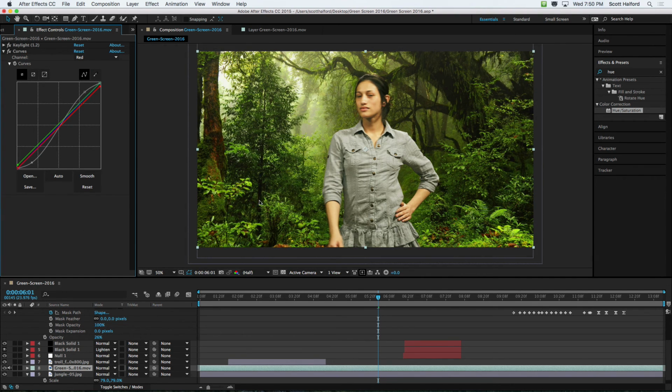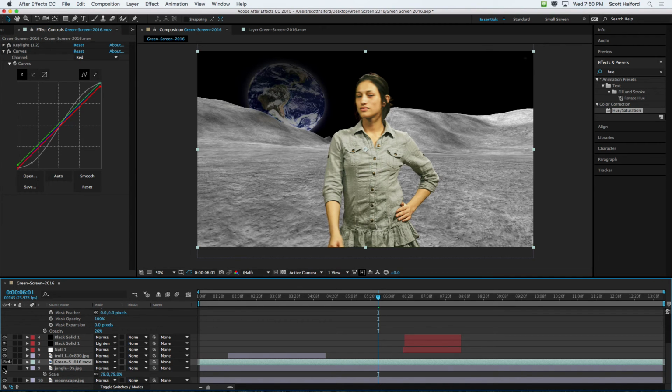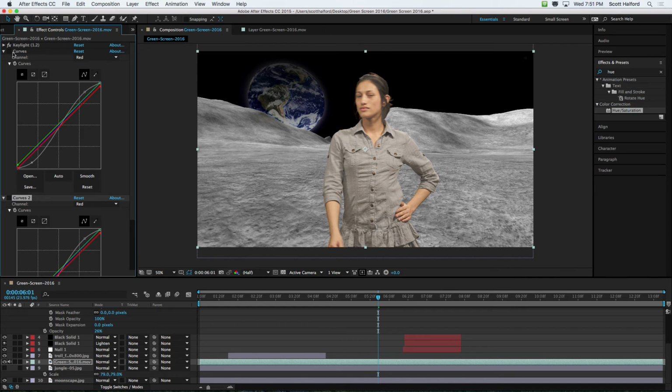Yeah, so that looks pretty good, but if we do take her out of the jungle now, put her back on the moon, she doesn't belong on this image at all. Would you agree? I'm going to duplicate that, save one of those, but reset this one.